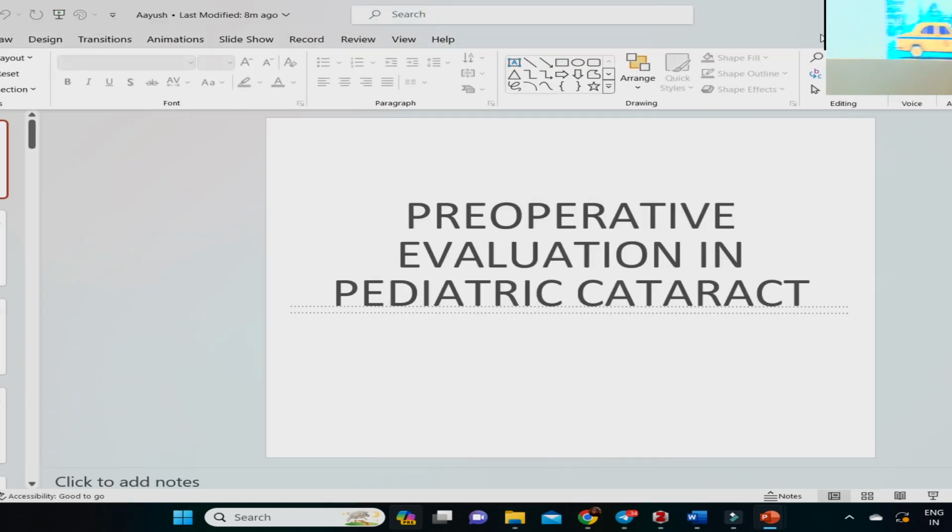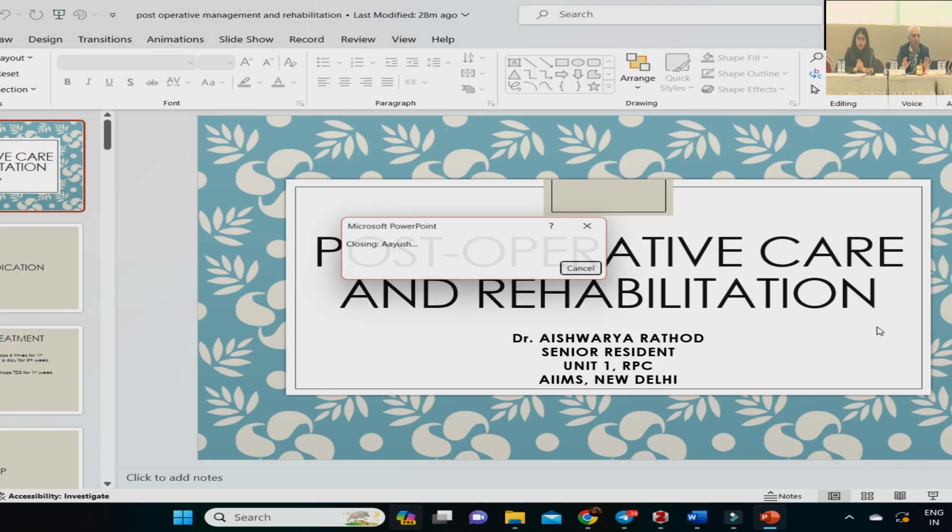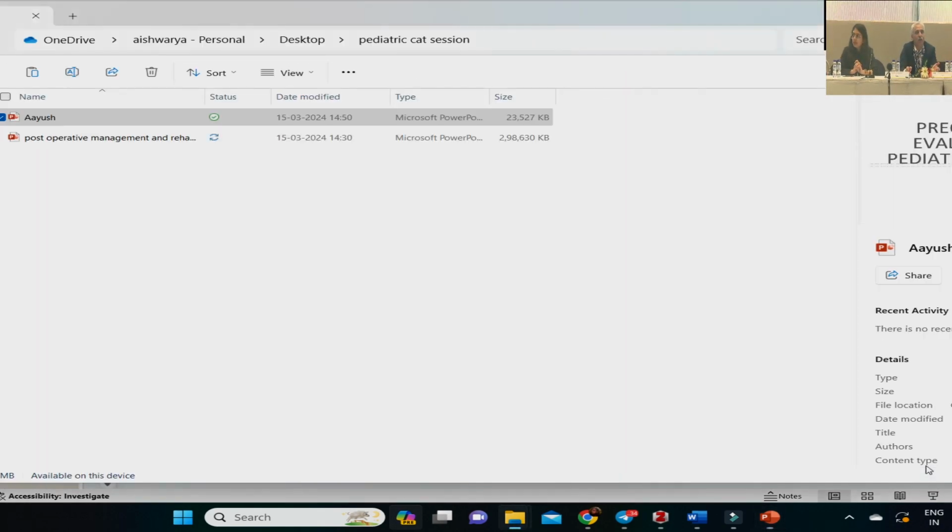Okay, so once you have decided which patient to operate, right? So the cataract, which is significant, I think she's also going to touch upon that. Now we're going to show you how to pick up the patients, how to do it, when to do it, and which ones not to do.